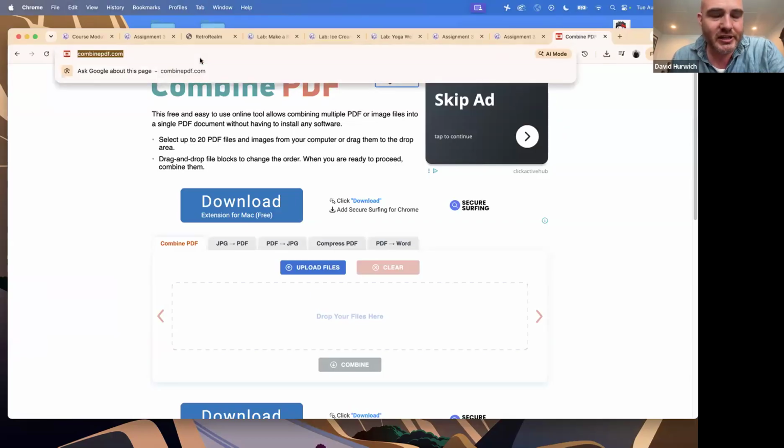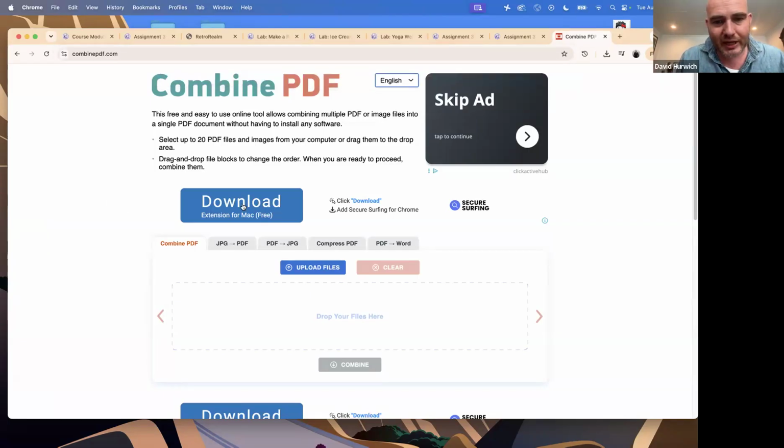There's a link in today's lesson, I've shown you guys before, and it's a free website called combinepdf.com. What it does is it just combines multiple pages into a multi-page PDF. Don't use this thing. They try to trick you here.